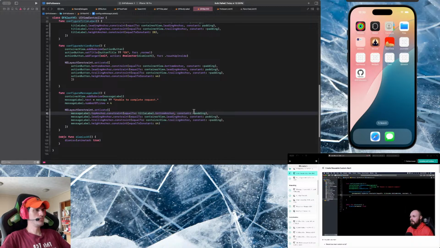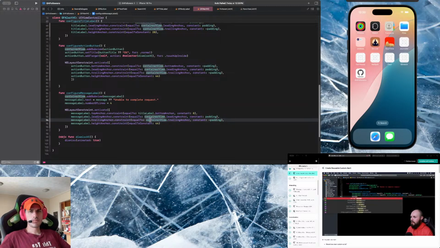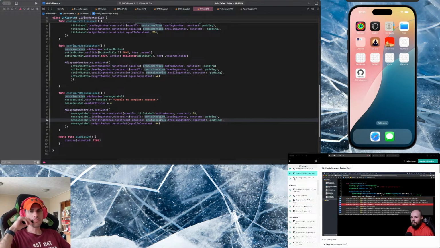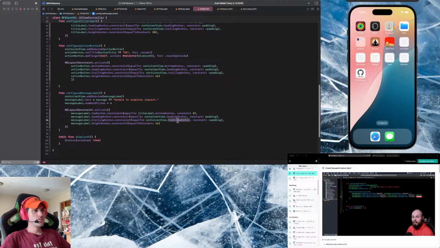Again, I've dialed these in. Message label dot leading anchor dot constraint is equal to the container view dot leading anchor, and there's going to be padding, right? We want that 20 padding all around. Message label dot trailing anchor dot constraint. Nope, see, I picked the wrong one. That's what I said, I wish the default autocompletion didn't move around. Container view dot trailing anchor equals negative padding. I'm sorry, this is trailing anchor.